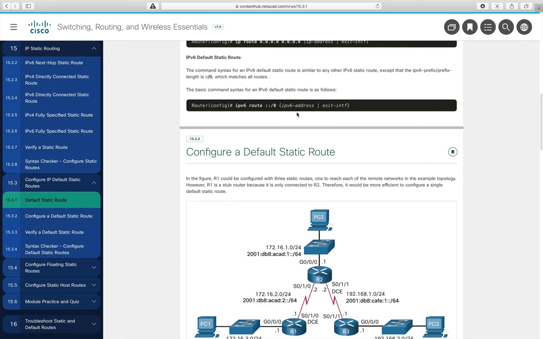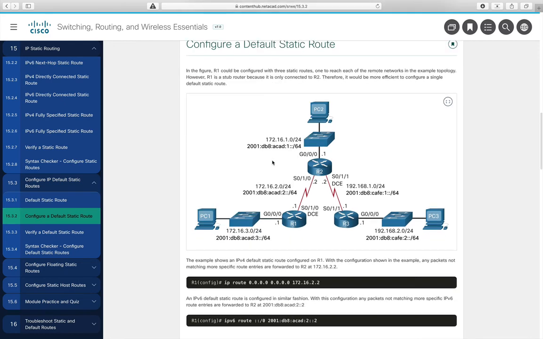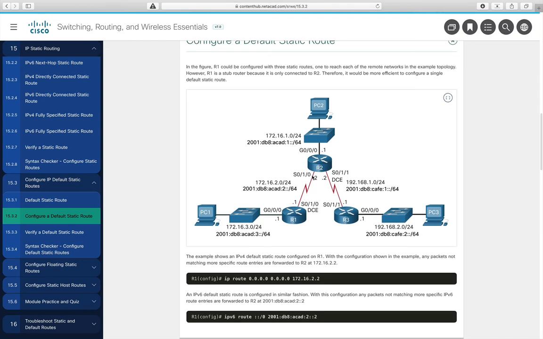So here we have the graphic we've been looking at, and for router 1, we're saying the default static route is 172.16.2.2. So this is a stub network and a stub router, and all the packets are going to go to this IP address on router 2. And again, for IP version 6, ::/0 is going to go to 2001:db8:acad:2::2. So the same interface on router 2.